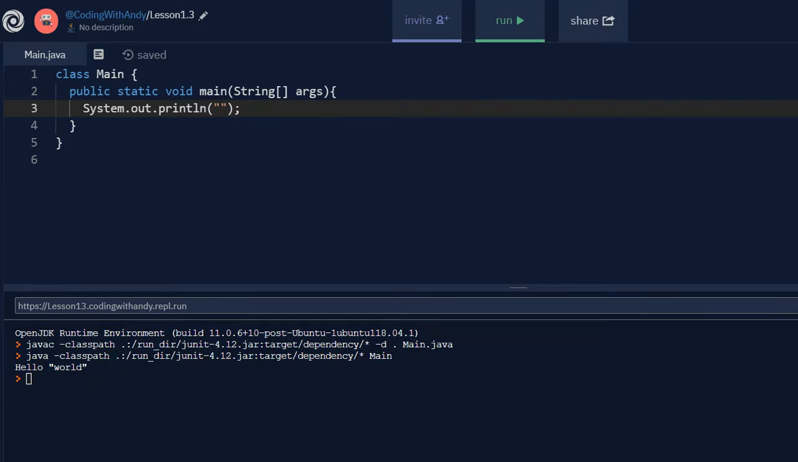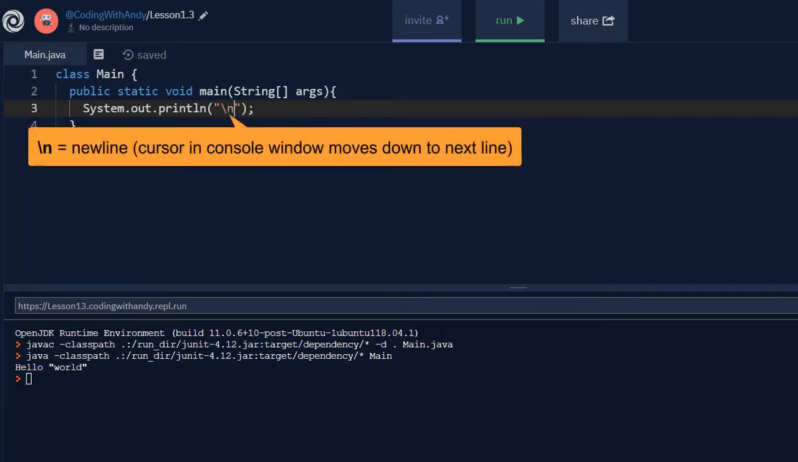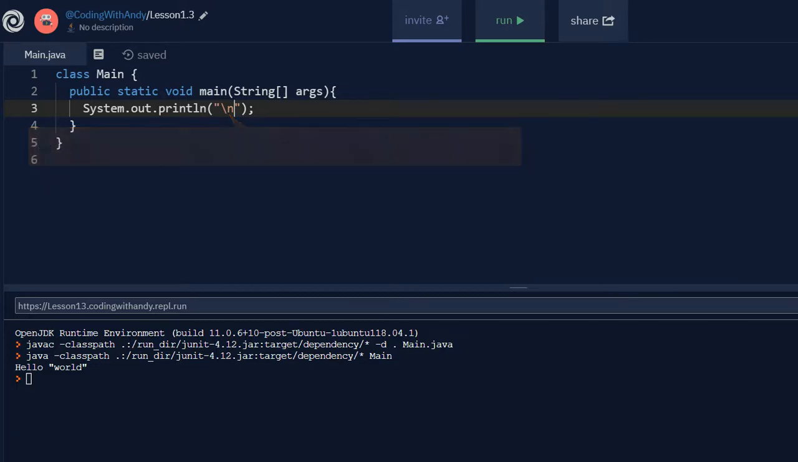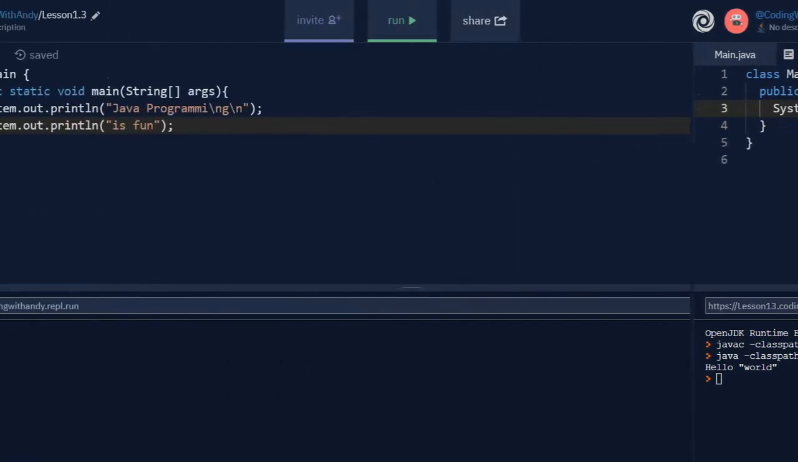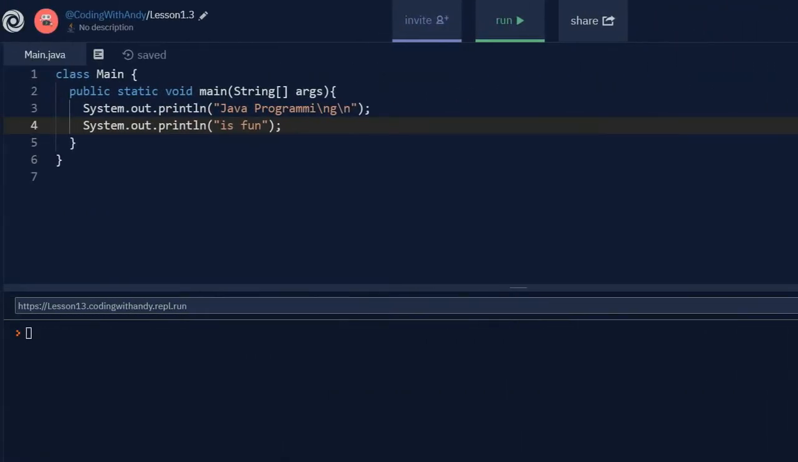Now let's look at another escape sequence we can use. Suppose we want to inject a new line into a print statement. We do that with a backslash and an N. The new line escape sequence causes the cursor in the console window to move to a new line, meaning the line right below the one it's currently on. To see what I mean, let's see what these 2 lines of code print to the console.